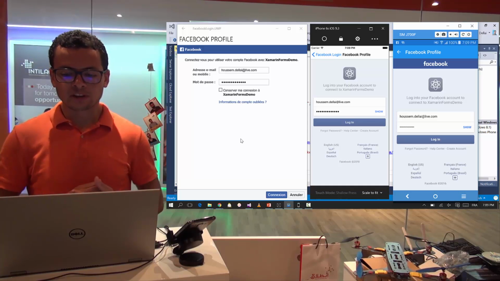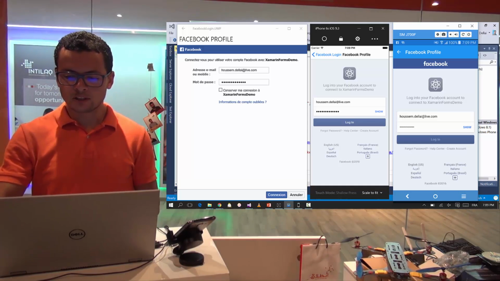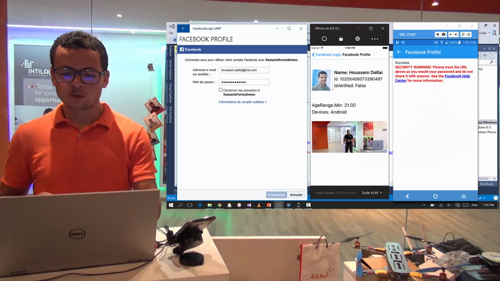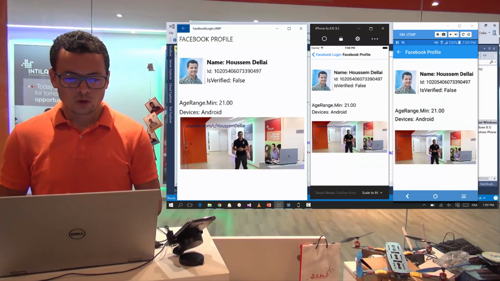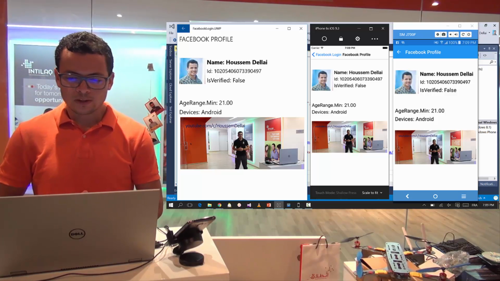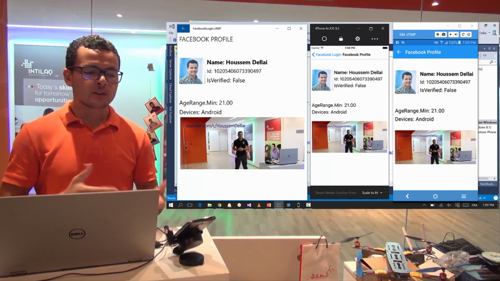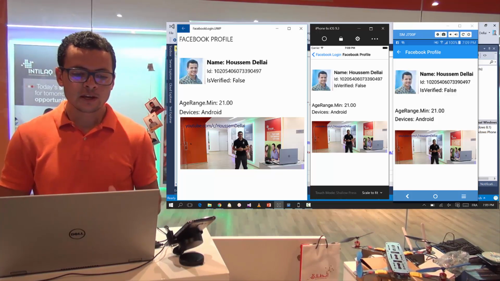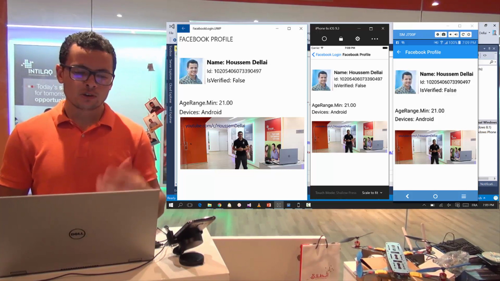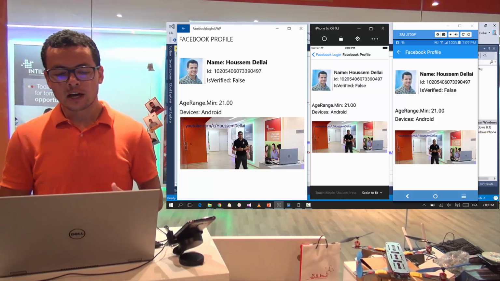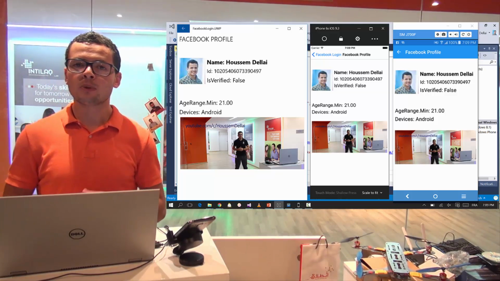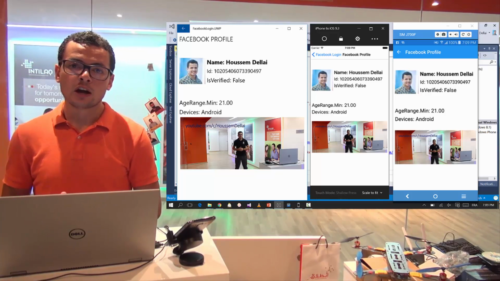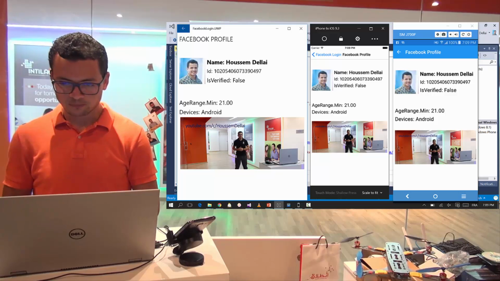Now after entering my credentials, I can click login on all three platforms, and this way I will be redirected to this page where I'm getting the user information. Here it's displaying the name, the ID, if that account is verified, and I also can get information about the user profile image and also the user cover image.